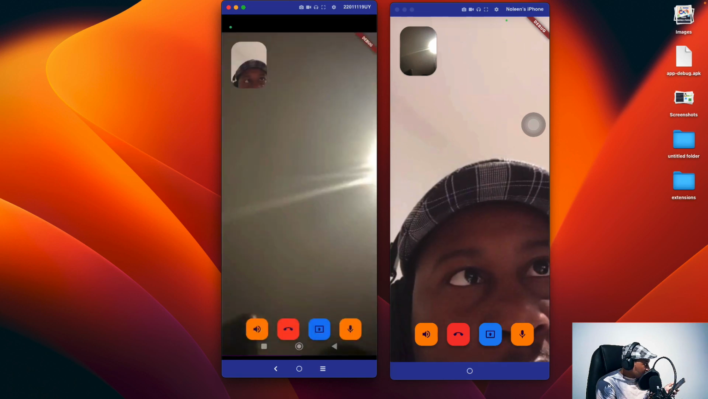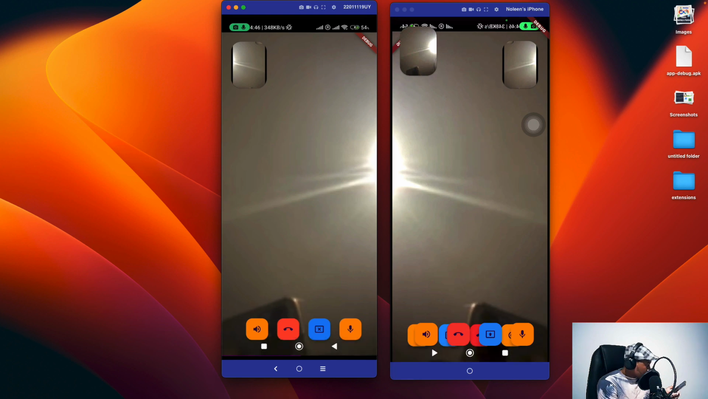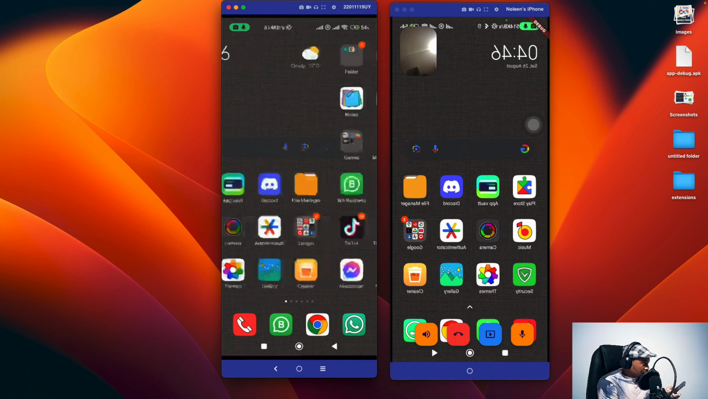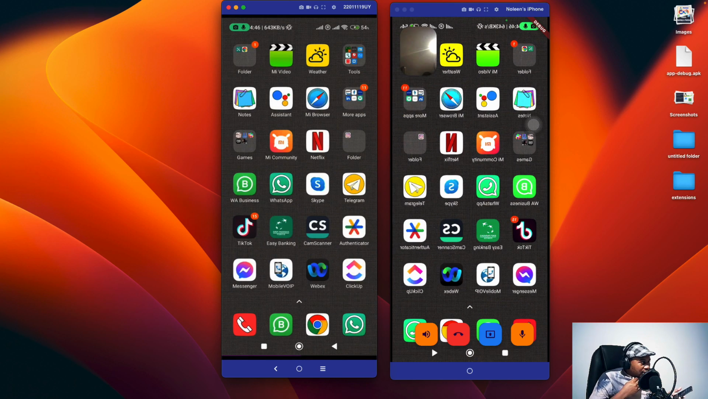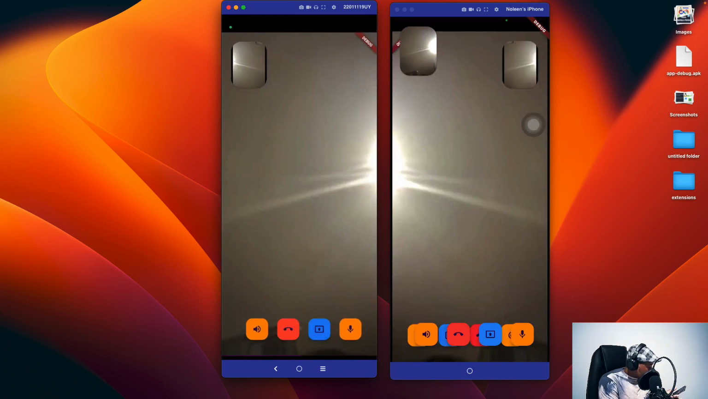So I can share my screen and I can start sharing. Let's wait. Yeah, it's showing on other device. In this video, I wanted to show you screen sharing, and it's possible, and I can also go back and cancel screen sharing.